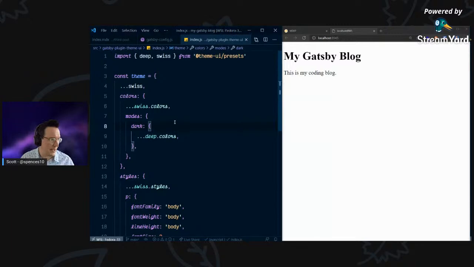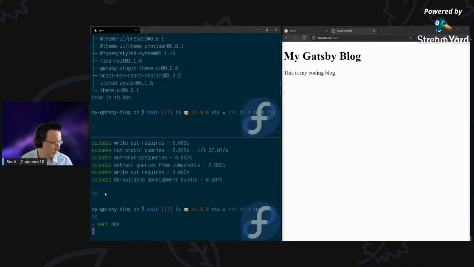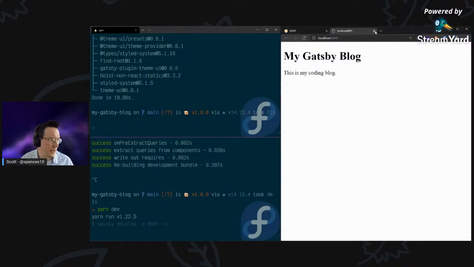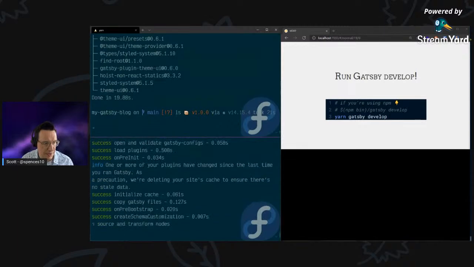Okay, let's save that. I'm pretty sure I'm going to have to restart the dev server again. So let's just kill this. Yarn dev, close that, and commit the changes.